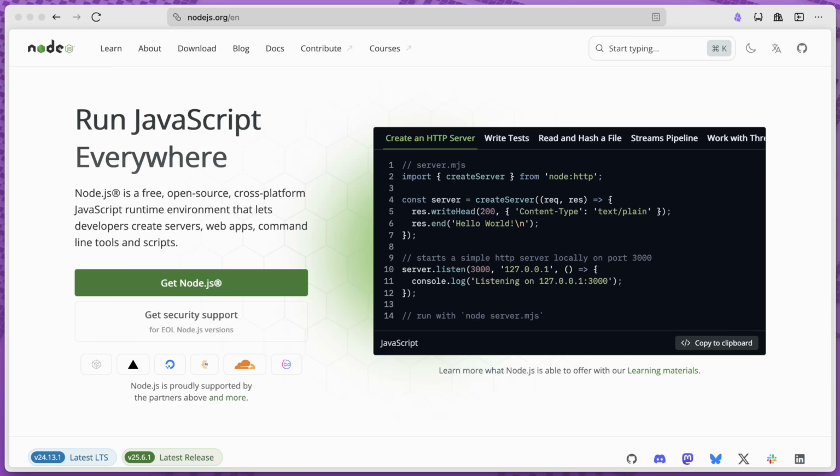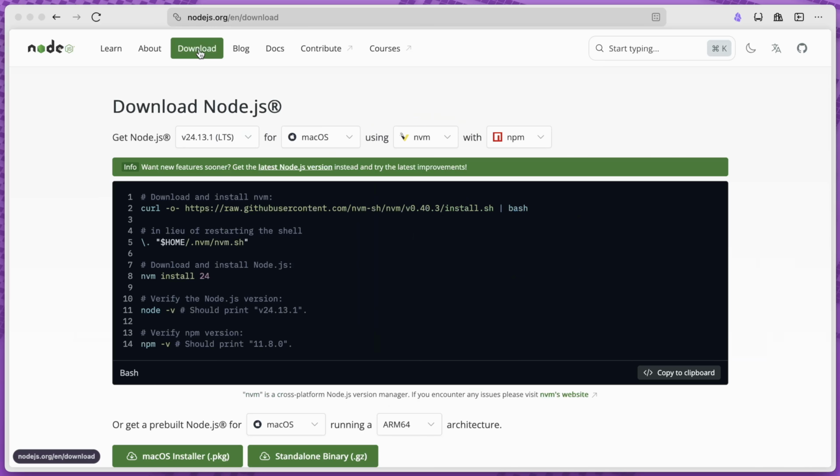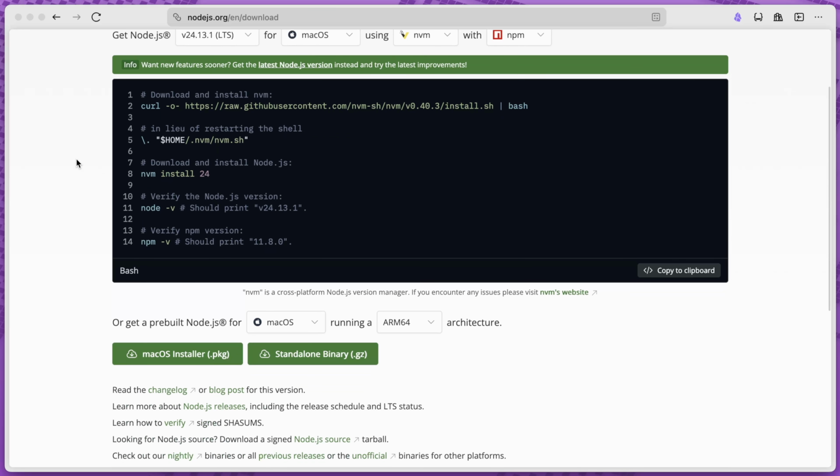nodejs.org, and their website should look something like this. It may change slightly over time, but we should have a download option right up here in the nav bar that we can click on to get some download options. The installer or binary that I mentioned is going to be right down here. So you can click on the macOS installer. This should automatically switch to support your desired system. So for example, if I switch over to Windows, we also have a Windows installer, and there's one for Linux there as well for a binary. So you can install it that way.